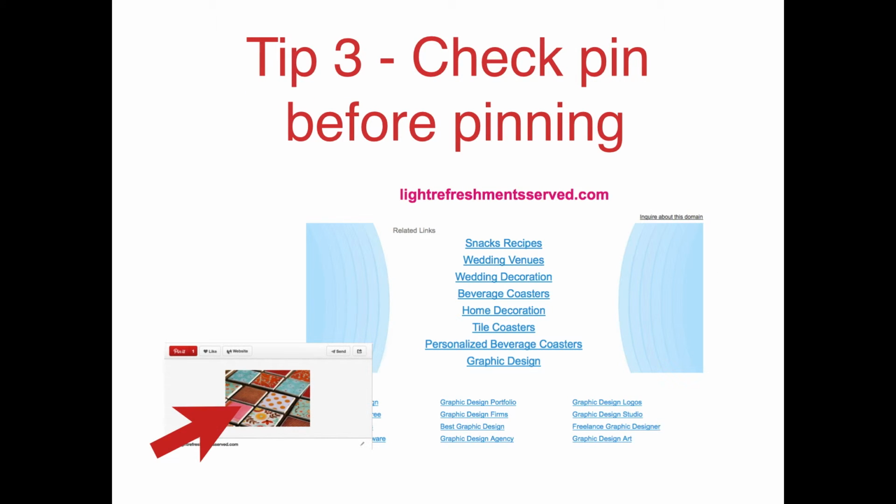Also, you want to make sure that you check the pin before you pin it. Don't just trust it. Sometimes people are trying to get more hits on their website, so it looks like a cool pin, but when you click on it, it either doesn't work or it might not be what the pin is displaying. So those are my three tips for using Pinterest.